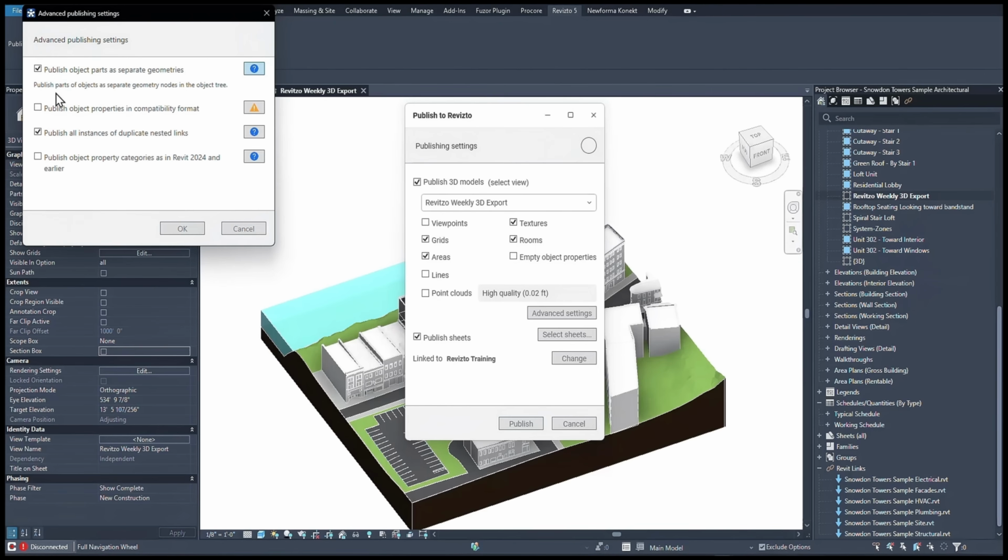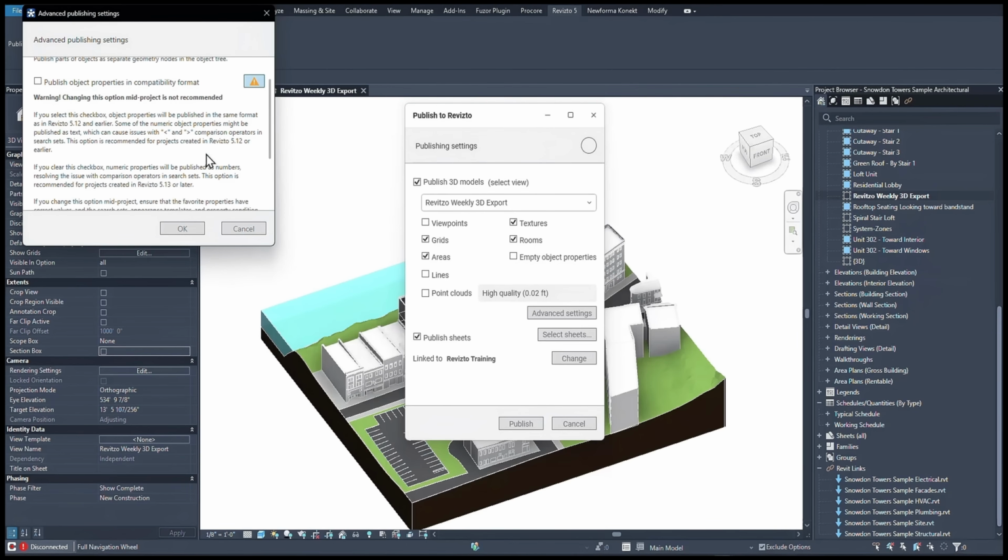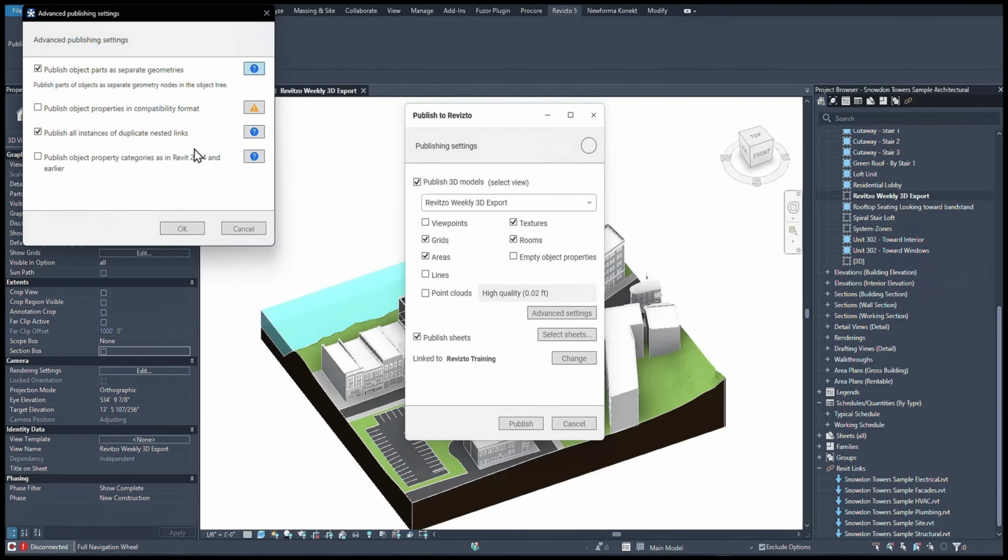This one basically publishes parts of objects as separate geometry nodes in the object tree, right? So in your object tree, you have separate geometry nodes for every single one of them. This one, if you decide to have the property, basically creates an issue if you are not consistent when you export. When you're creating your search set, it gets confused, or you change the numbers to the actual naming, like a comparison between all of those items that you select. So I would recommend ignoring this one.